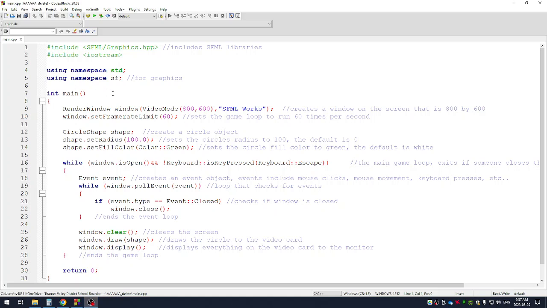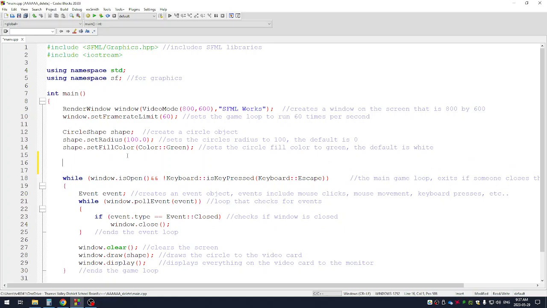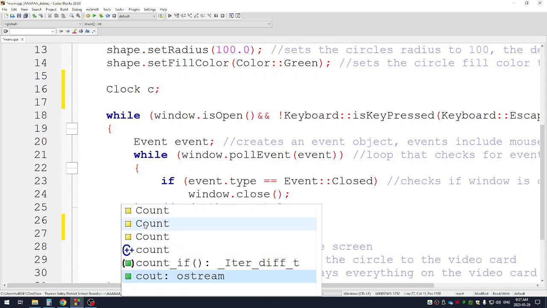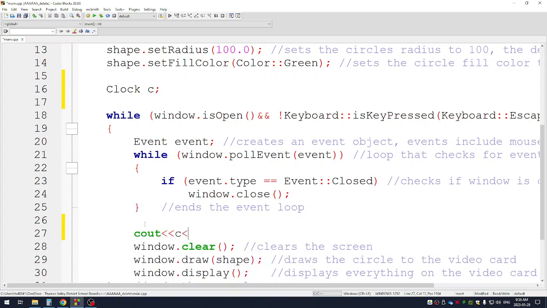Okay. What I'm going to do is make a variable called, let me zoom in a little bit more, clock. That's a built-in SFML type. And if I just call it the letter C, we'll see that it's now going to create this clock variable. It's going to start at 0 time, and then it's going to keep track of the time as I go. So theoretically, I could cout this letter C like this.